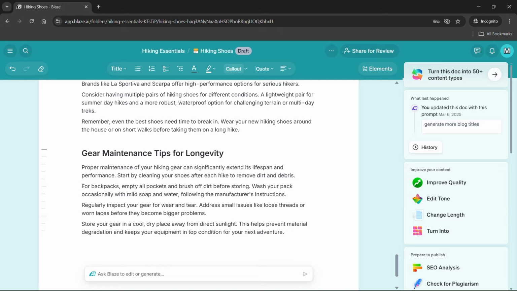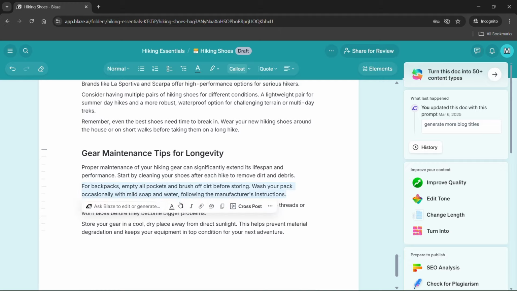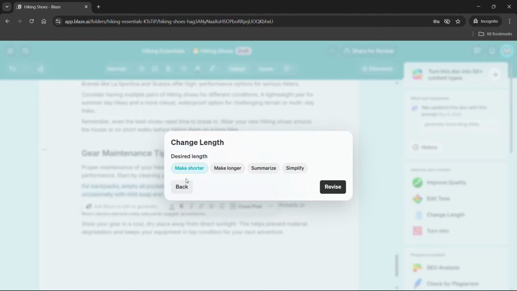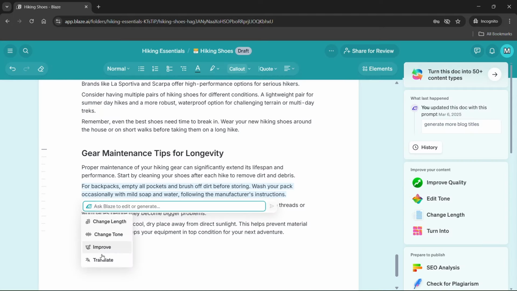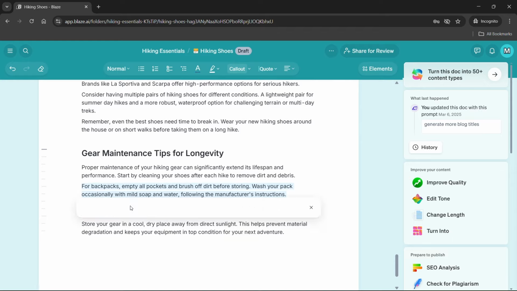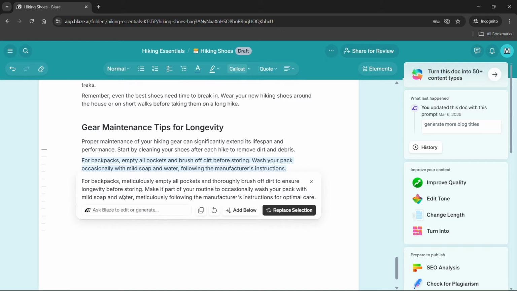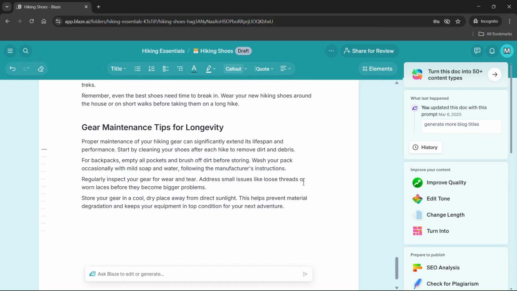Just select any text and ask Blaze to refine it. We can change the length, make it shorter or longer, adjust the tone, apply different brand voices, etc. For example, if I want the text to sound more persuasive, I can simply type that request, and Blaze will generate a revised version below the original draft. I can add it below, fully replace the existing text, or simply discard it.